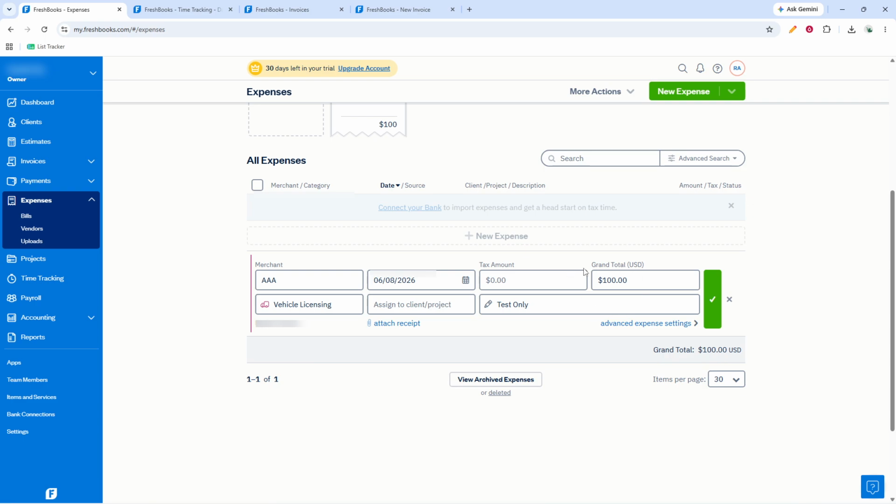If needed, you can also add notes. This step is optional, but it can be useful if you want to include extra context about the purchase, such as what it was for or why it was necessary. Clear notes can be especially helpful if you review the transaction later or share records with an accountant or team member. Once everything looks good, click Save to apply the category.